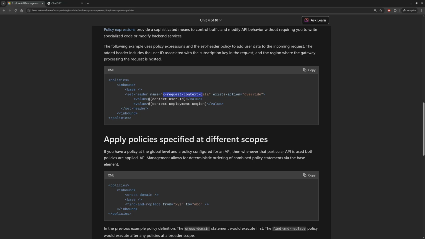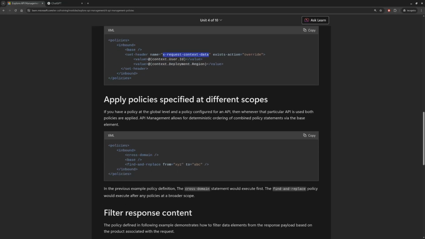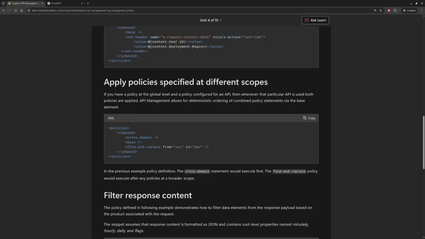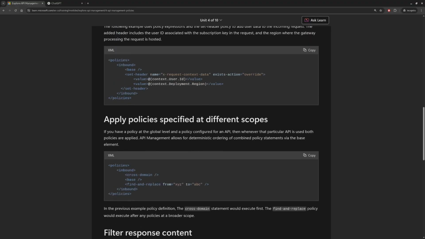X request context data. Setting one header with two values in it. I'm not sure how it is going to look. Comma separated, space separated. Let's ask ChatGPT then.